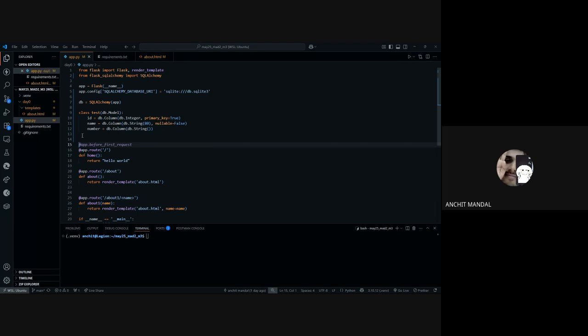Now, if that is done, and I said that I will be using those models to create the database file, how can I do it? It's db.create_all. So db is the variable where I have initialized SQLAlchemy, and db.create_all will go ahead and check if the database file is there or not. If it is there, it will check if the tables are there or not.